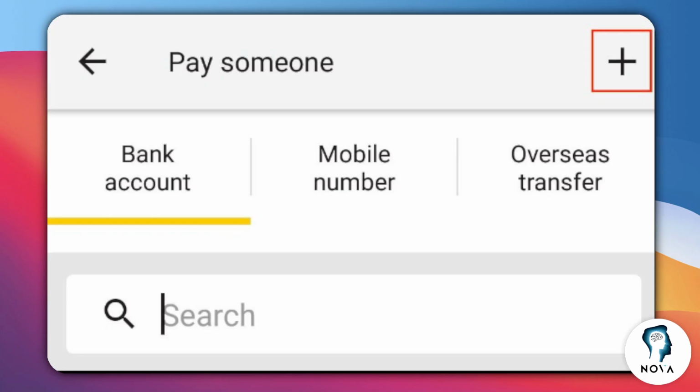If you don't, click on the plus at the top right and then choose an example bank. Of course, after that, you'll have to enter their bank details like the account name, BSB, and the account number. The BSB is a 6-digit number that identifies the bank and branch in Australia, so check all of these details carefully before continuing.